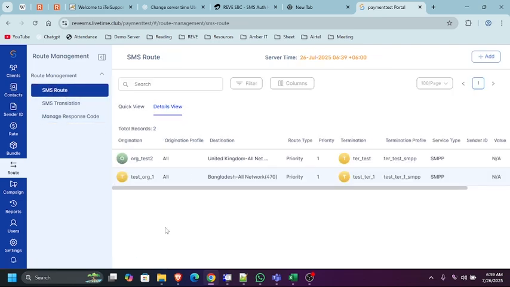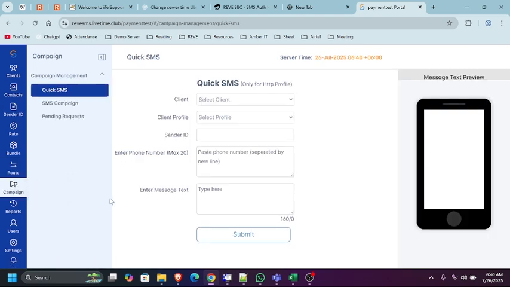Now we are done with the route management part. Now let's move on to the campaign section. From this section you can run campaign and you can also test some SMS. First we have quick SMS. Quick SMS is only available for the HTTP profiles.